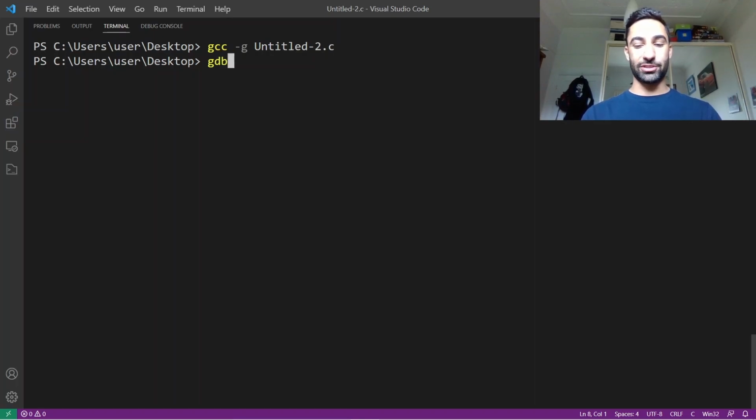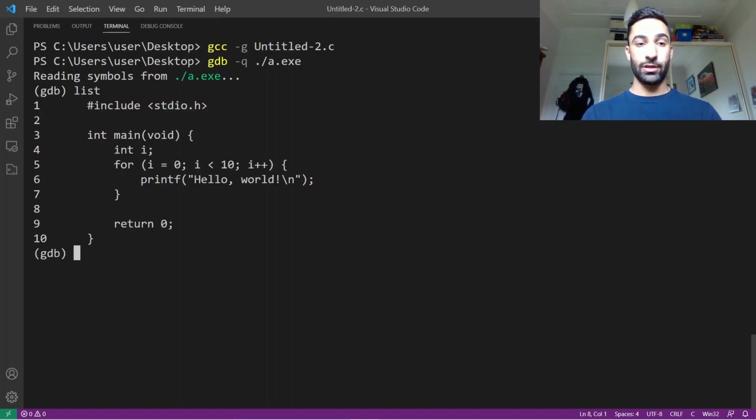Now let's open it using GDB. So gdb -q. The -q flag just quietens the introductory info that comes up at the start of GDB. Then the name of the program. Okay, awesome. Now let's just type in list. That will allow us to see the source code, which we have here, and allows us to set breakpoints more easily if we need to.